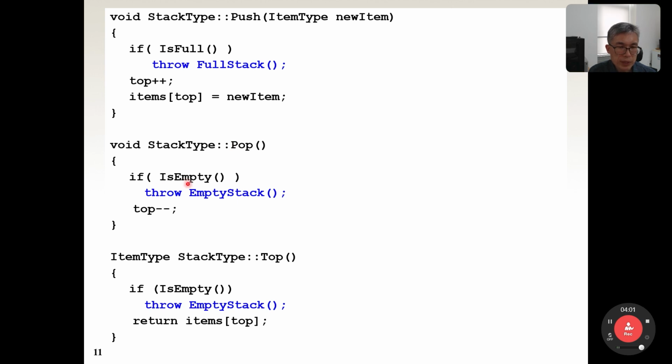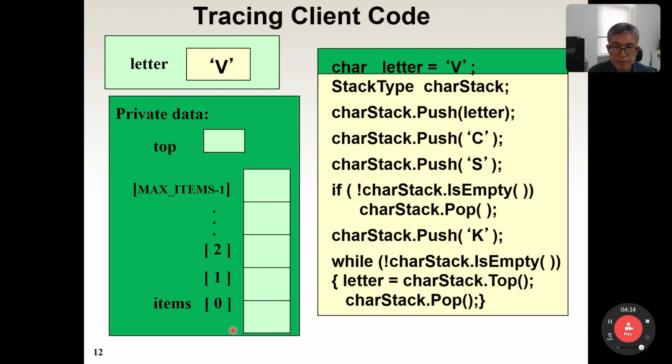The pop case: if the stack is empty, we handle this error. We jump to the label called empty stack and print out that the stack is empty. Otherwise, we decrease the stack top index by 1. For the top case, if empty, we handle the error case. Otherwise we return the stack top item.